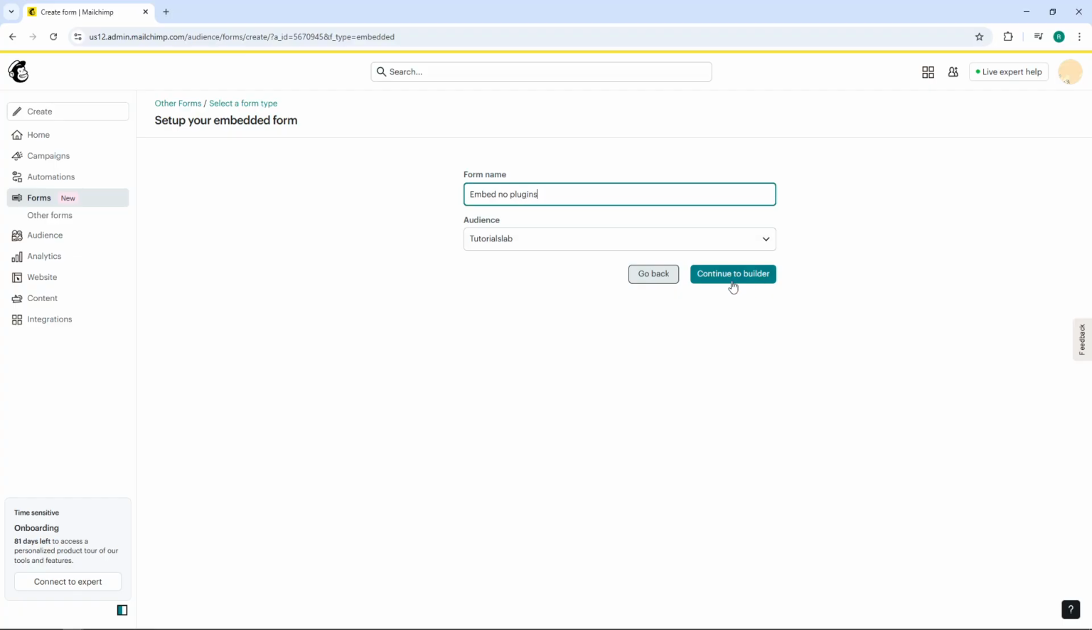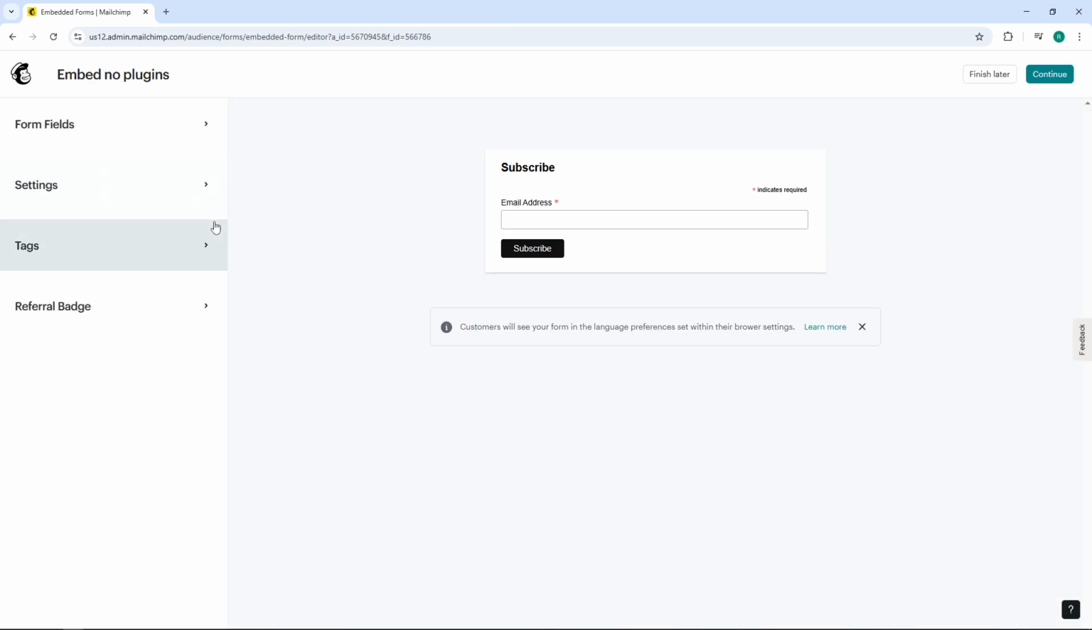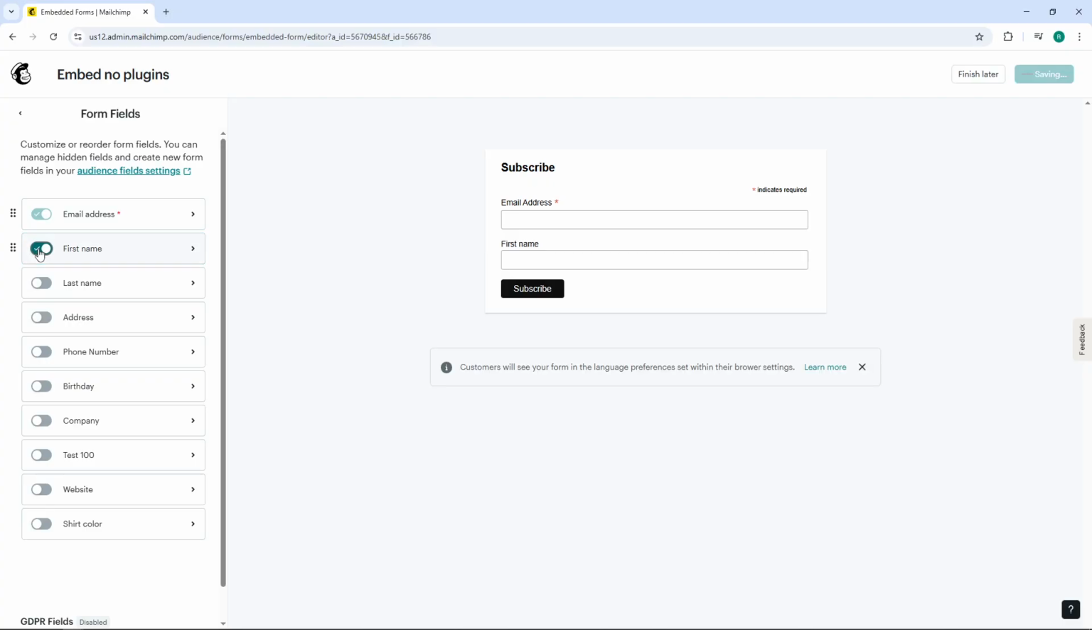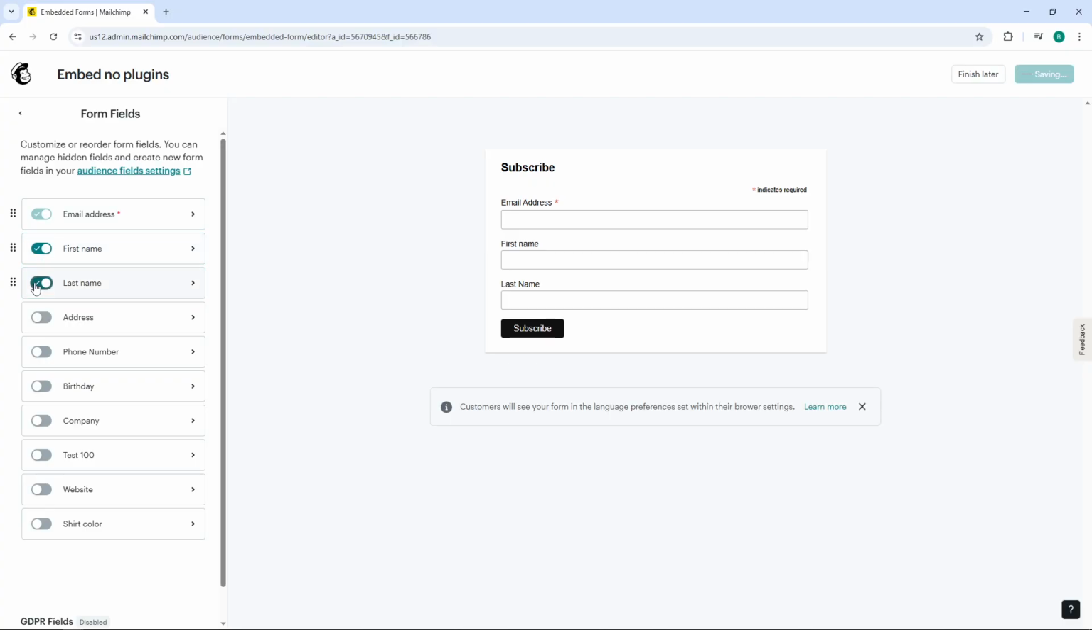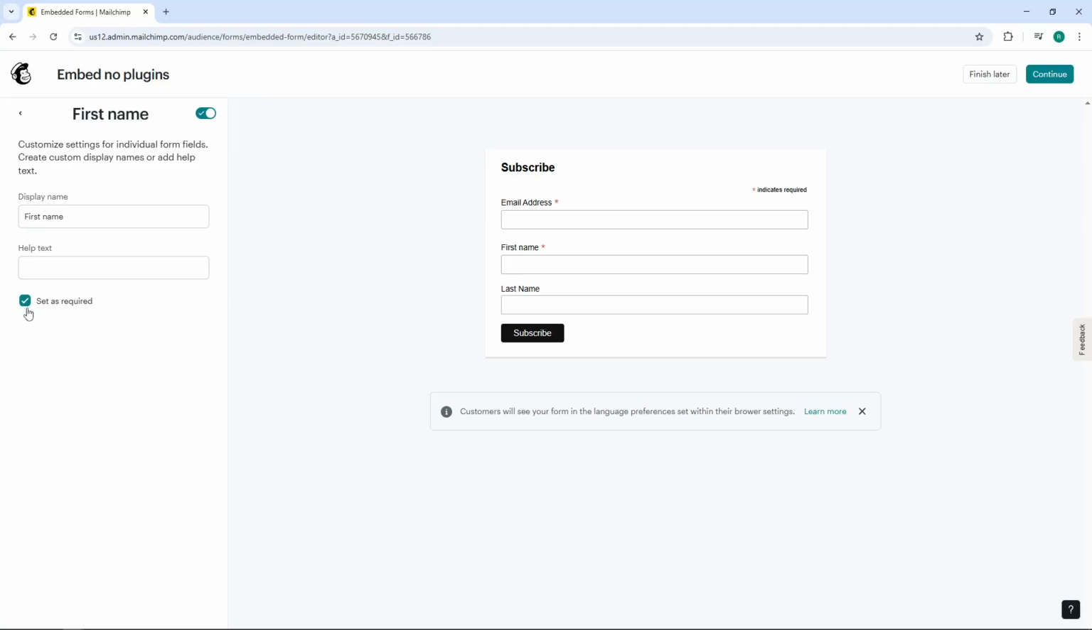Once you're in the builder, you'll notice a left side panel displaying various form fields you can add to your sign-up form. Click on any field you want to include, such as email address, first name, or last name. When a field becomes active, you'll have the option to set it as required by clicking the checkbox. This ensures that visitors must fill out certain information before they can submit the form. Take your time here to customize the form exactly how you want it to appear on your website.